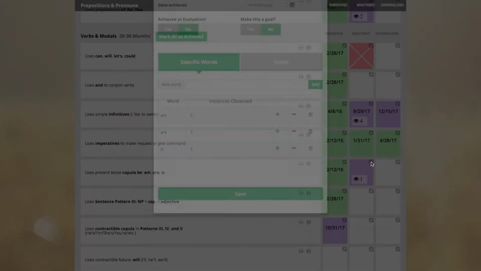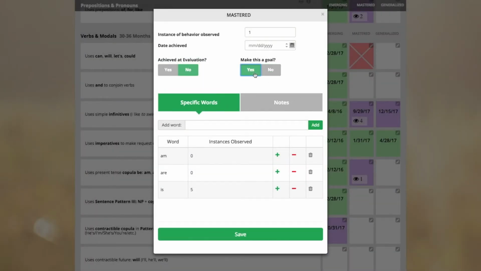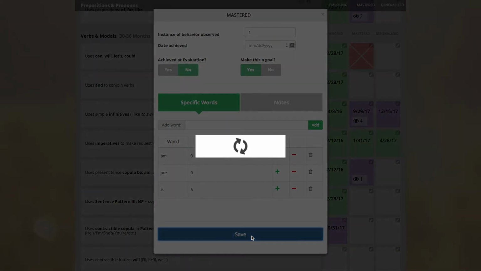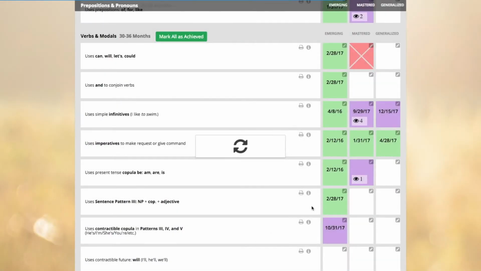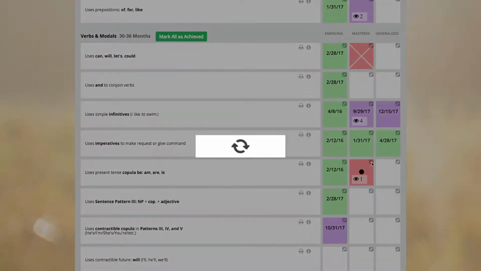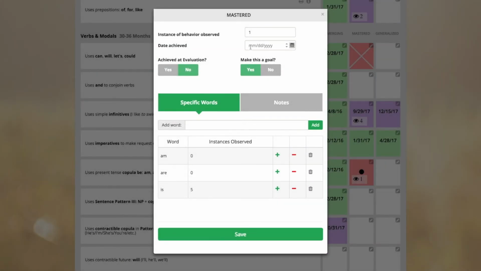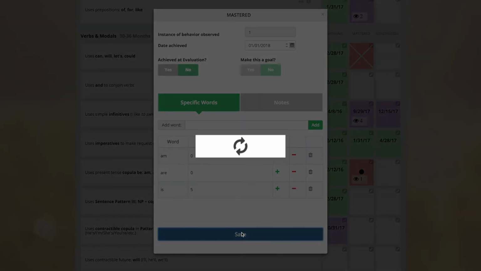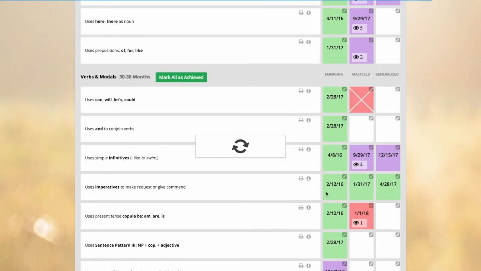Selecting Yes under Make This a Goal will place a dot in the box. Once the student has achieved the target, you're able to place a date achieved into the box. The dot that was previously in the box will be replaced with the achieved date.